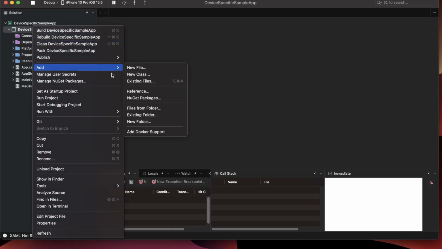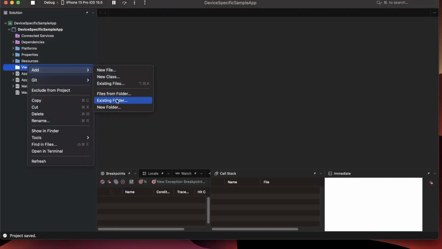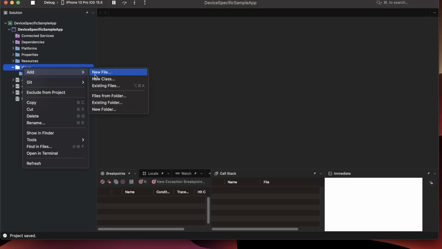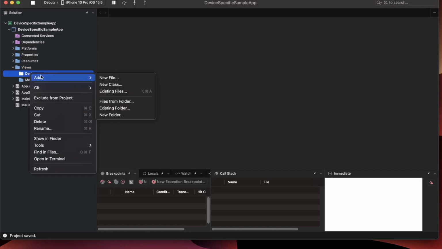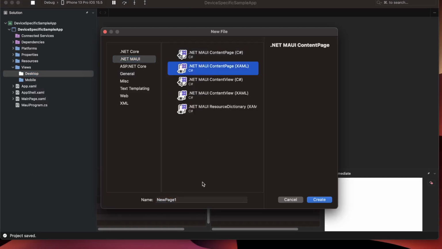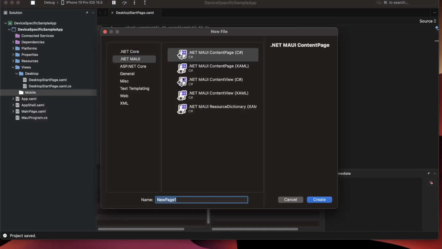So what I would like to do is create a new folder. I will call it Views. Within Views, I will create two subfolders. Let's call them Mobile and Desktop. And then I will create pages over here. So under the Desktop folder, I will create a .NET MAUI content page and call it DesktopStartPage. And under the Mobile folder, I will create MobileStartPage.